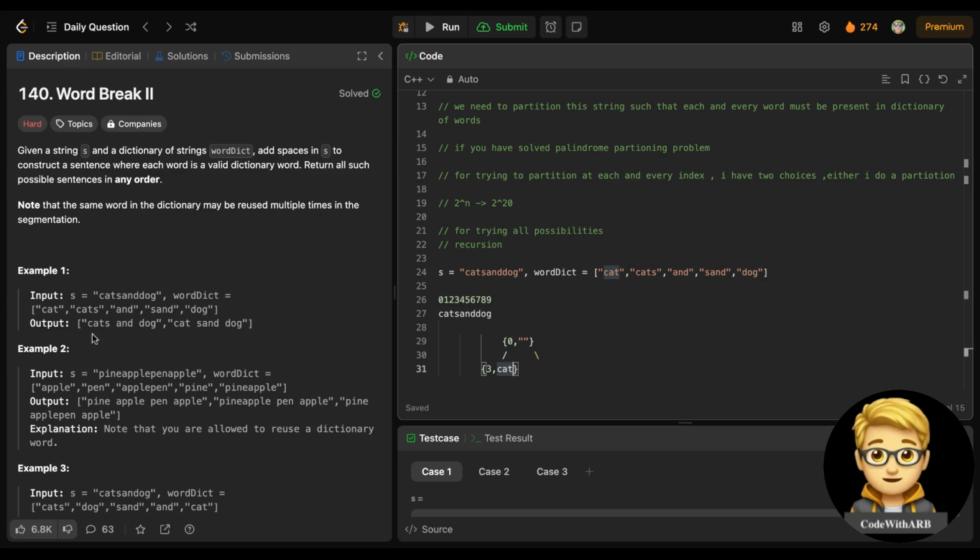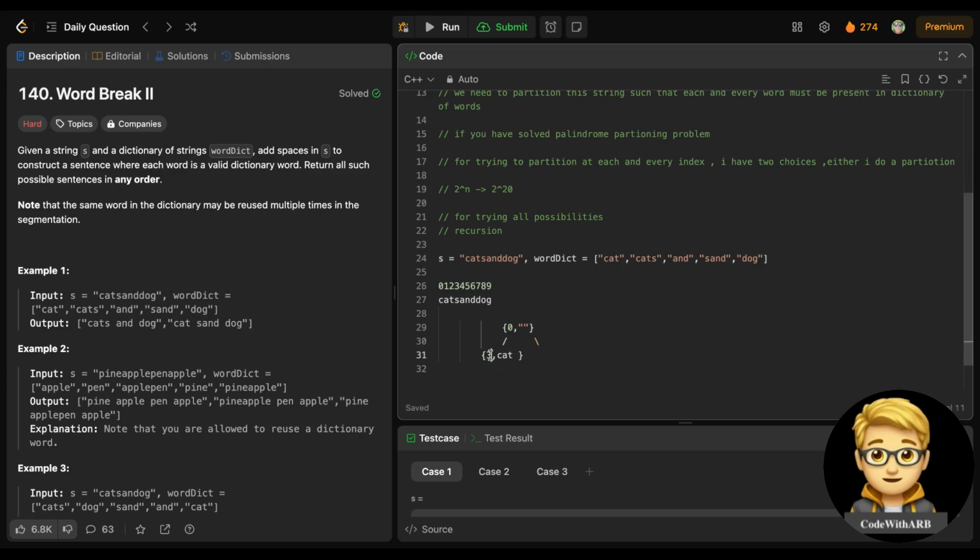Now if you see here, after every word I need to put a space between them, right? So it's just an implementation part. How will you handle that? After I get a word, I will insert a space after it. Now after this 3, I will again have both of the choices.